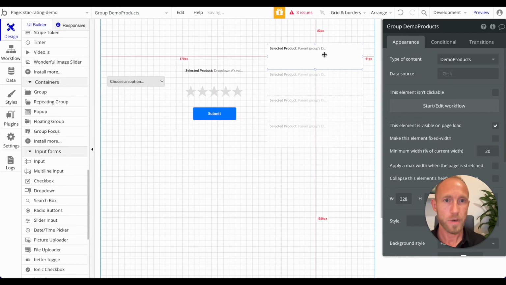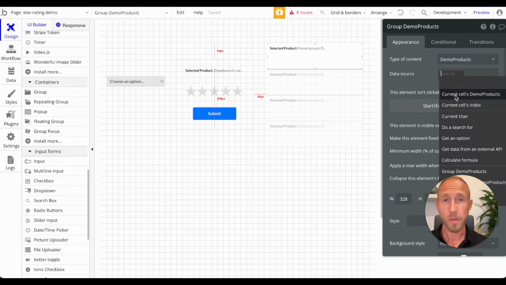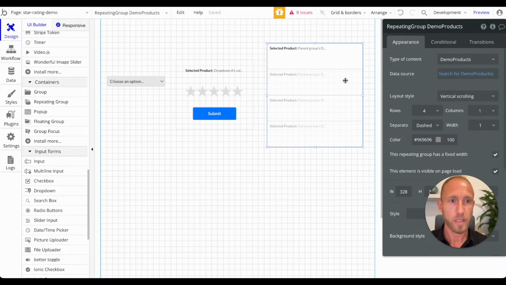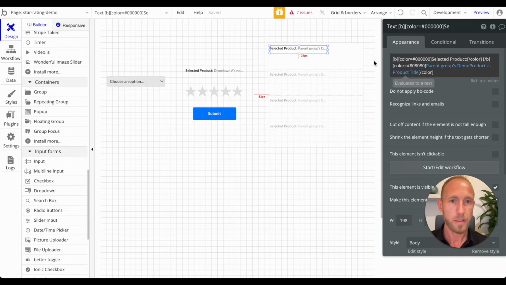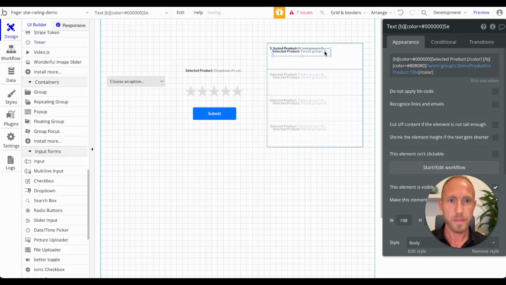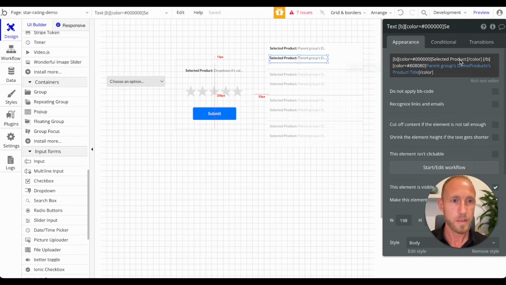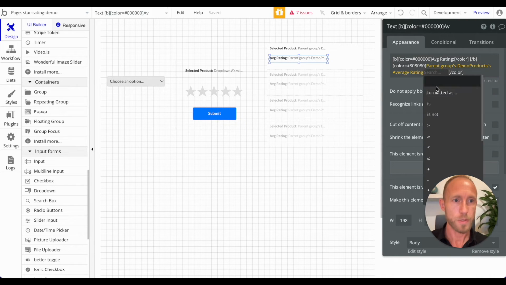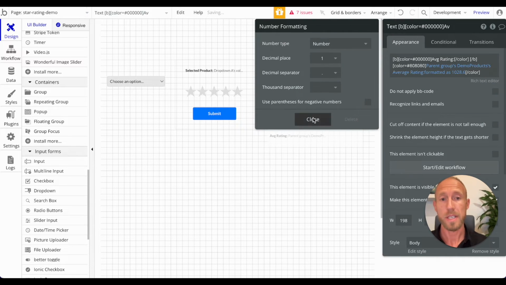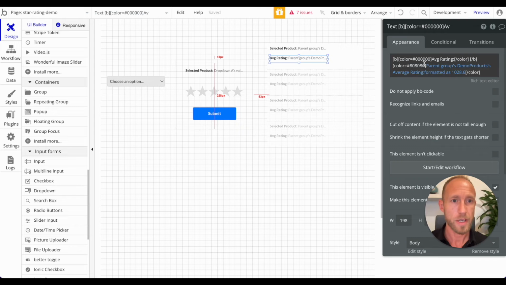So we need to pass this. Whenever you have a group inside of a repeating group, you want to pass the value of the current cell's thing. In our case, we're working with demo products for our repeating group. So it takes that demo product, passes it here, and now we can take a look at our parent group's title here. Then maybe we want to copy and paste this, and we'll say average rating actually. And then we'll grab the average rating, formatted as a number with a decimal place to one. So if it's like 4.5, et cetera, you get the idea.